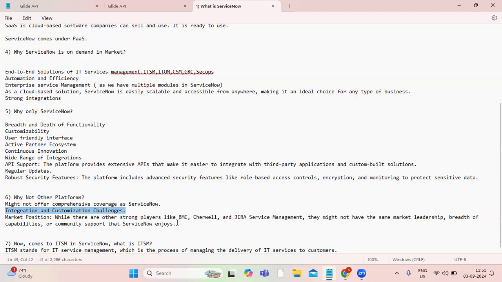Even though there are other strong players for IT service management and automation, other strong platforms like BMC and Jira Service are there, but they might not have the same market leadership with the current capabilities and community support, everything.